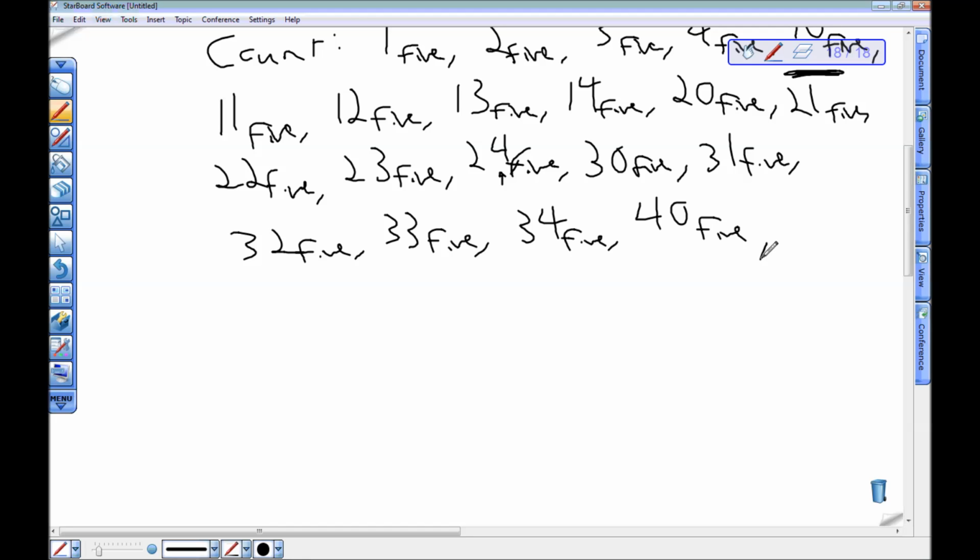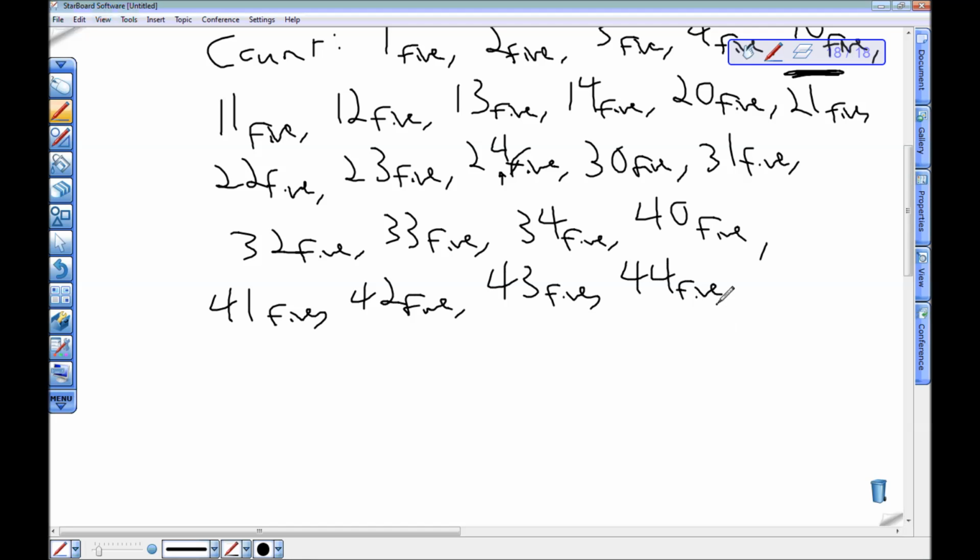So 21 is 4 5s and 1 more. 22 is 4, 2 base 5. 23 is 4, 3 base 5. 24 is 4, 4 base 5. And 25, I want to go up 1 here, but I can't. So 25 is 1, 0, 0 base 5.